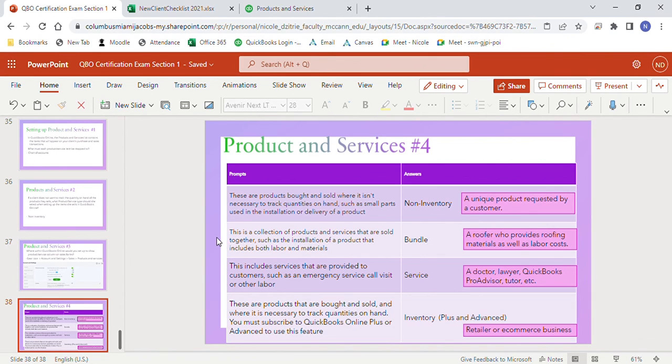Here's another one. This is a collection of products and services that are sold together, such as the installation of a product that includes both labor and materials. So labor and materials would be a bundle. And my example here would be a roofer who provides roofing materials as well as labor costs. So that's somebody who is providing you a service and installing your roof, but then they're also charging you for the materials that they're using. So that would be a bundle.